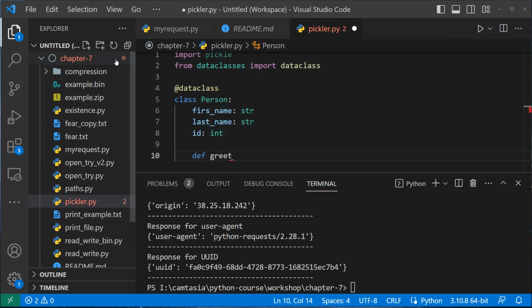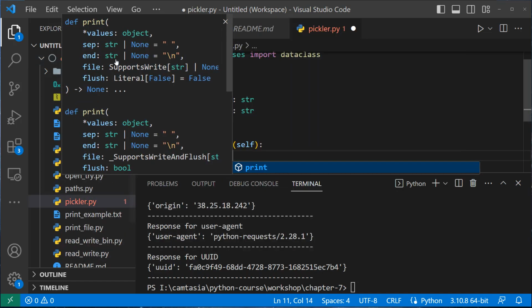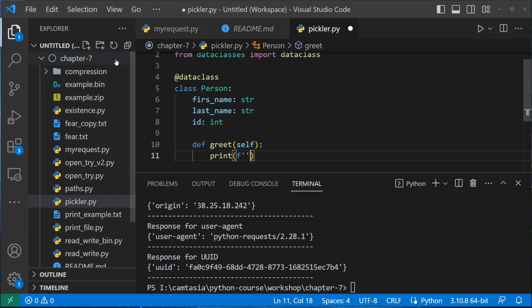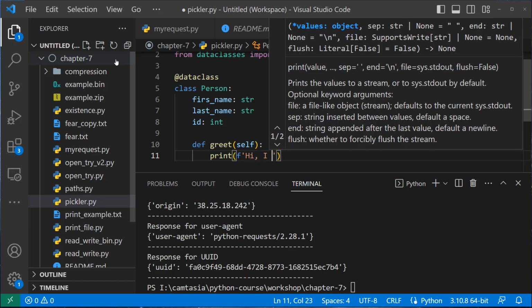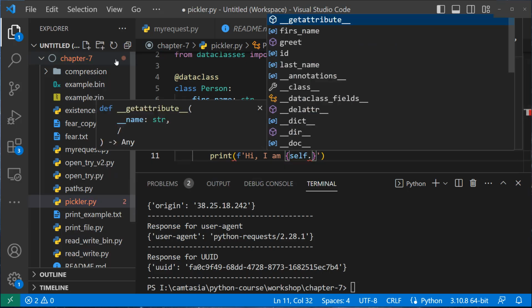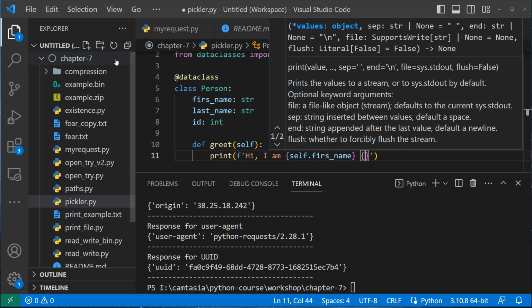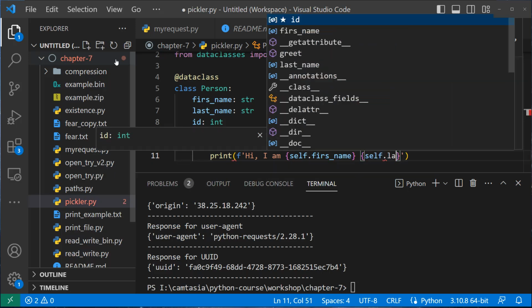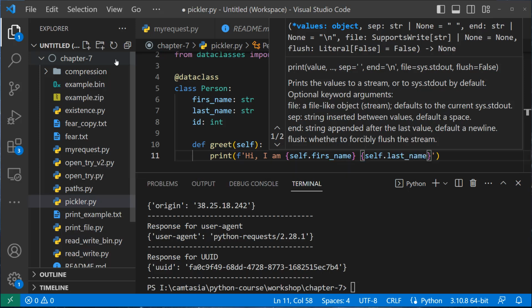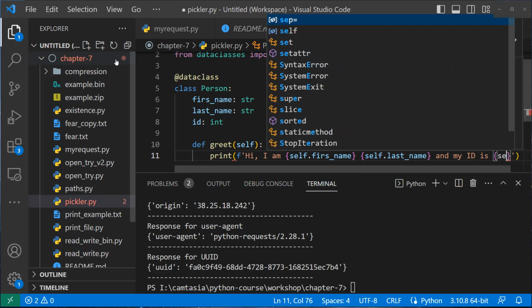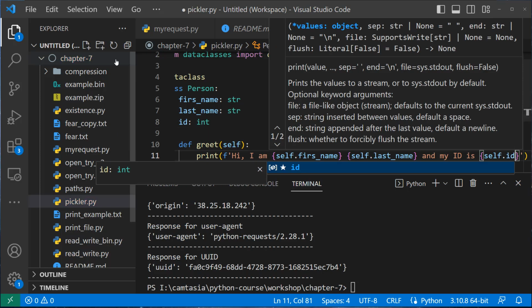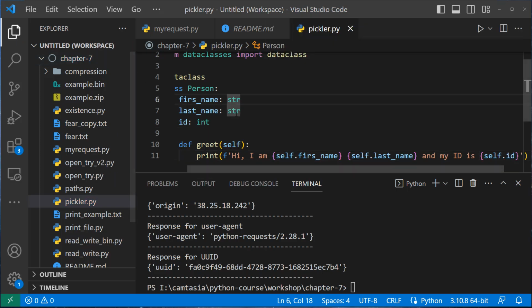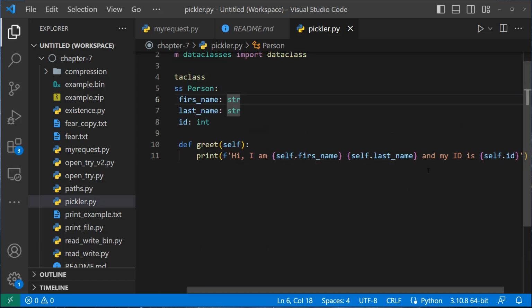def greet(self): let's print "Hi, I am" self.first_name, self.last_name, "and my ID is" self.id. Okay, let's get this.